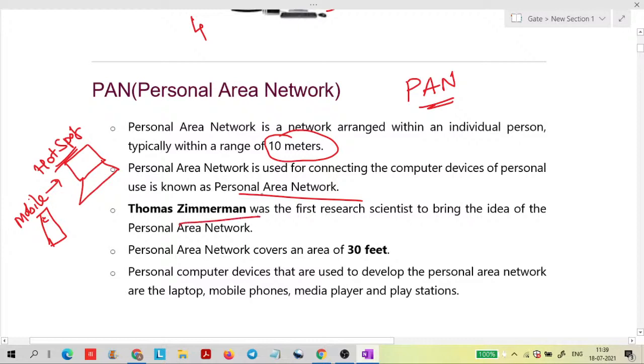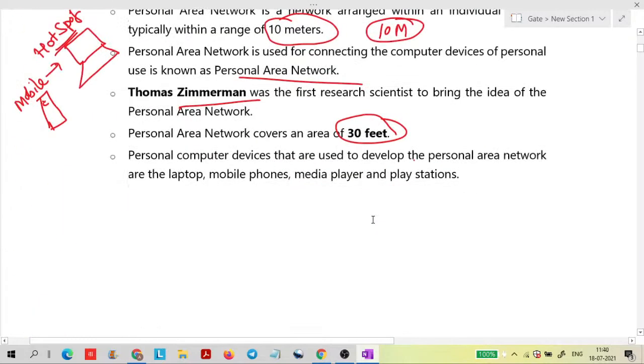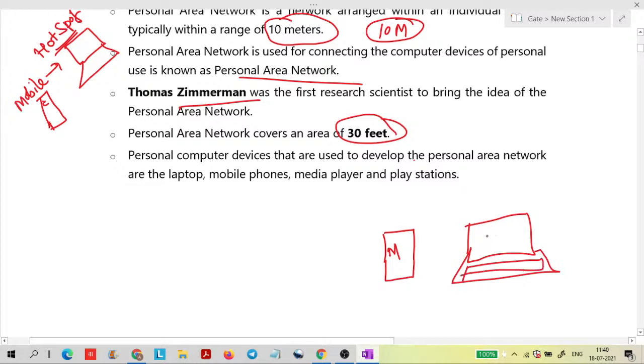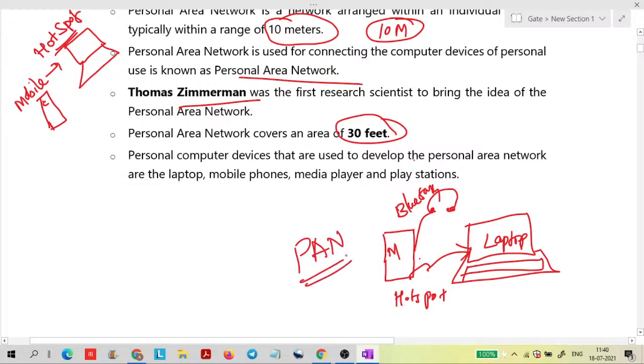Thomas Zimmerman was the first research scientist to bring the idea of the personal area network. It's a small range, that is 10 meters, which covers an area of about 30 feet. The personal computer devices used to develop a personal area network are laptops, mobile phones, and media players. Suppose here is your mobile device and your laptop, and you are using a wireless headphone. These devices are connected through wireless Bluetooth, and even through a hotspot you are connecting to the laptop. So it is creating a network with a small range, called a personal area network.